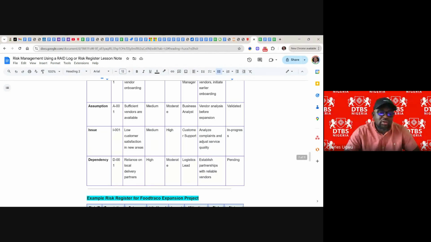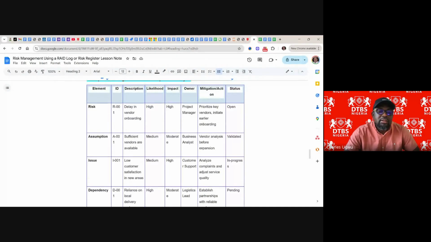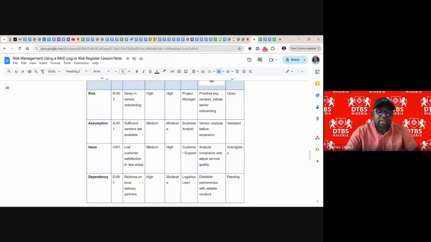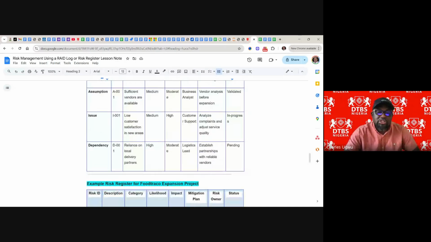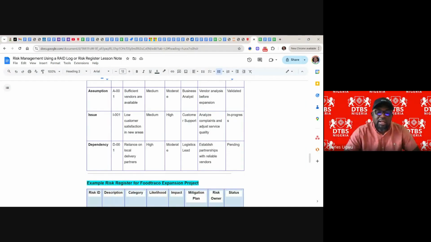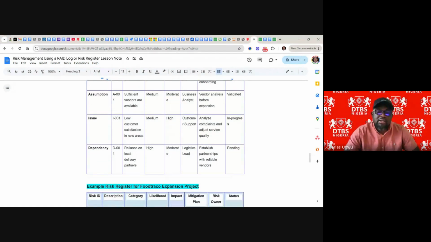D001, reliance on local delivery partners. And the likelihood of it happening is high. If it's happened, the impact is going to be moderate. And the owner will be the logistics lead. You must have better knowledge of logistics than any other person in our team. And mitigation or action: establish partnerships with reliable vendors. And the status here is pending.